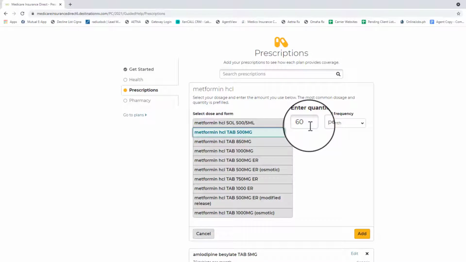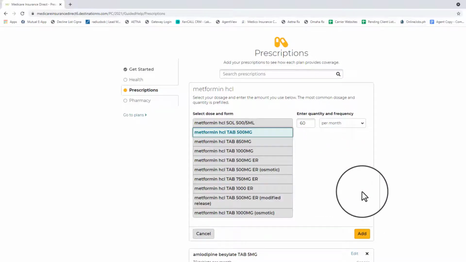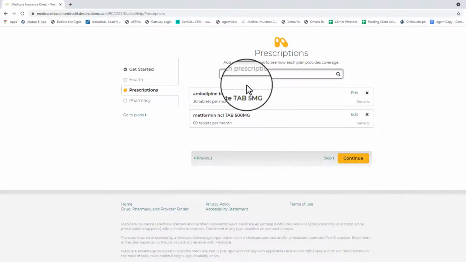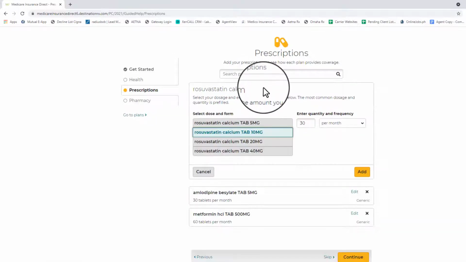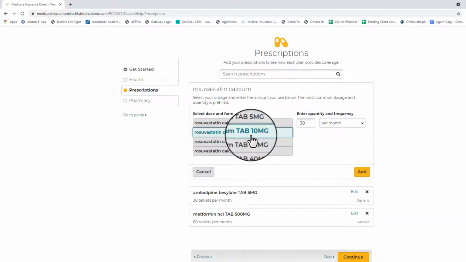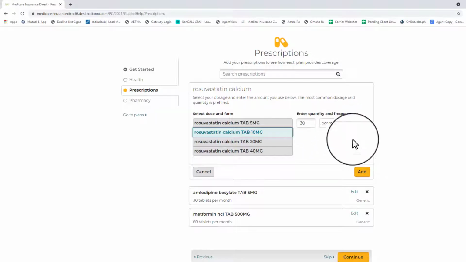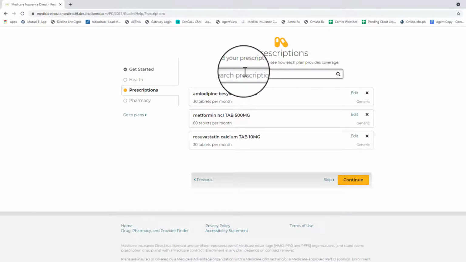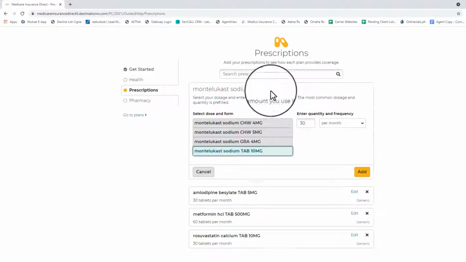And here we take 2 pills per day. So we're getting 60 pills every month. We're going to hit add. And then let's add another one in here. Let's say rosuvastatin. Same thing, 10 milligrams, 30 per month. We're taking 1 per day. Great. And then let's put in, let's say, montelukast sodium.